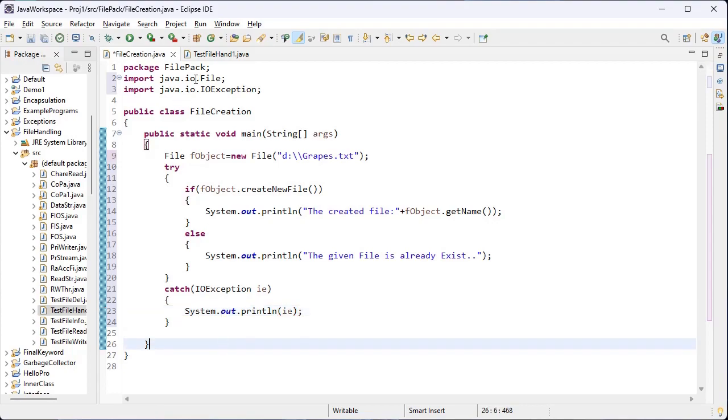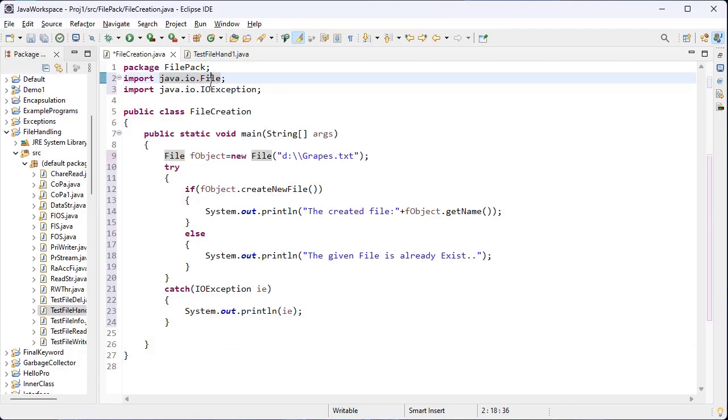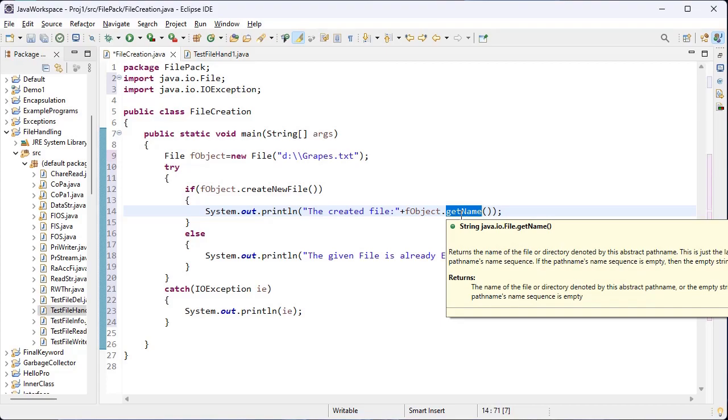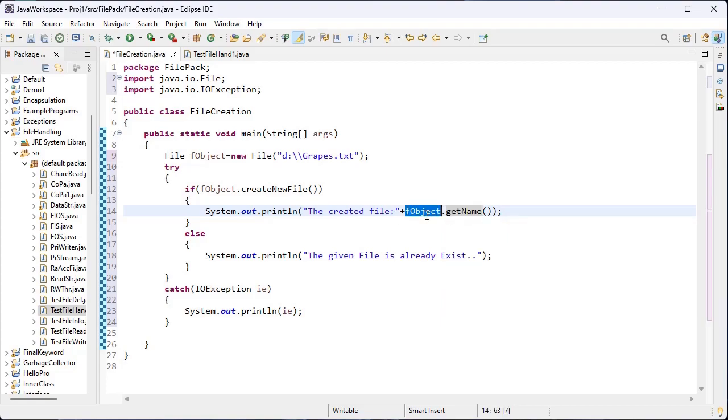Got it? Inside the java.io package we have the file class. Inside this file class we have the createNewFile and getName inbuilt methods. This createNewFile returns a boolean value. It returns true when the file is created successfully. It returns false if the file is already present. And this inbuilt method is used to return the name of the created file.